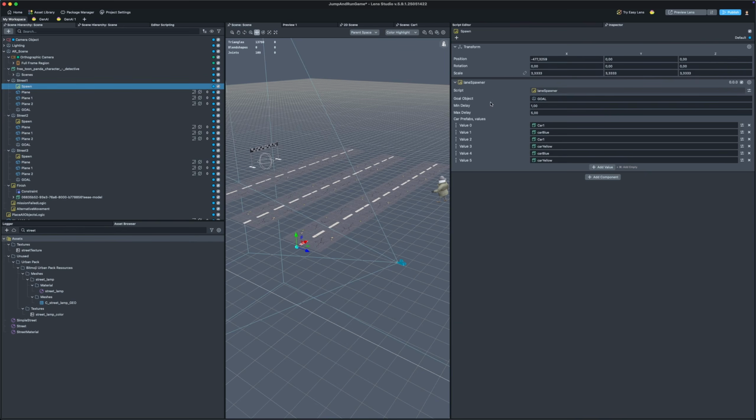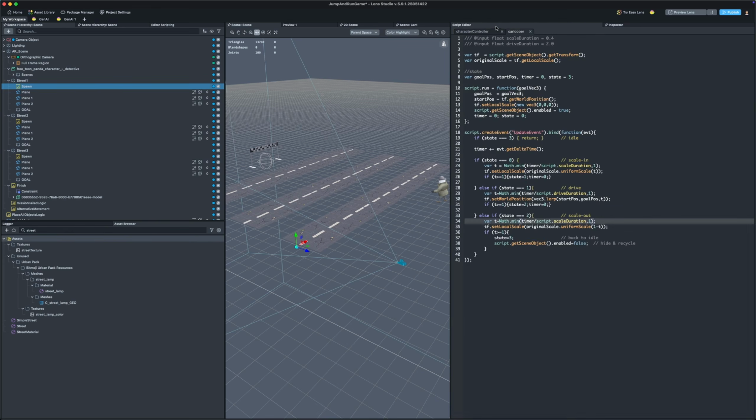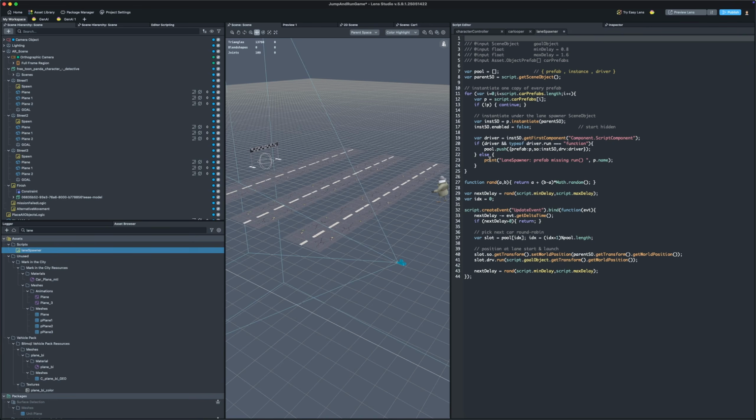So then I also created a lane spawner script. Let's quickly have a look here in our script editor. So, the lane spawner. This one is actually quite simple. All it does is take an array of objects that we would drag in, and this would be our cars. Then it has a minimum delay and a maximum delay, so basically a random delay in which the cars are spawned, and also a goal object, so where they should essentially drive.